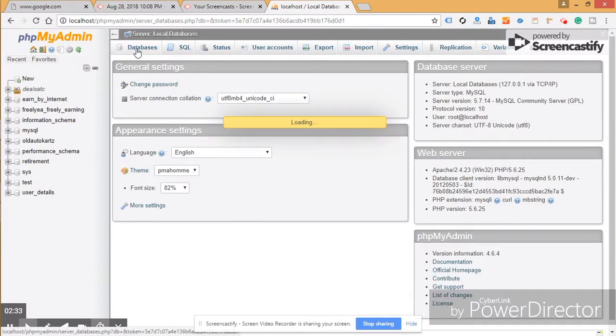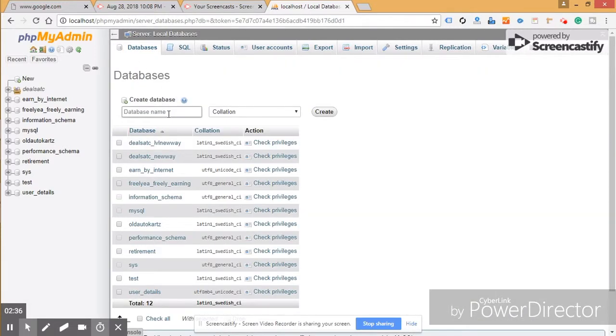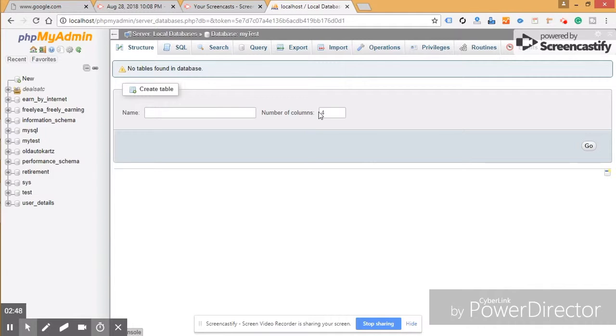I click on Databases, and now suppose the database name is mytest, and click on the Create button. So you can see that the database has been successfully created. Now I create a table, suppose test table. Now I only need four columns because we are only testing.